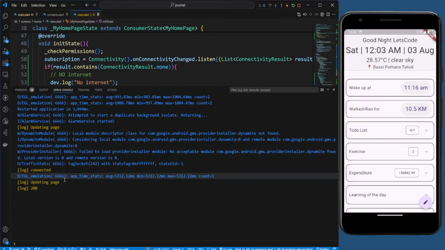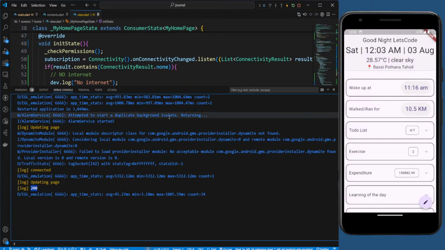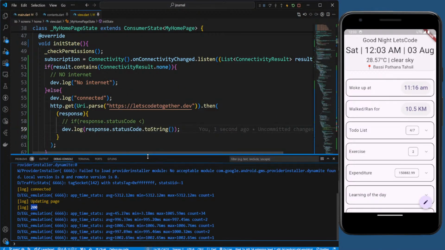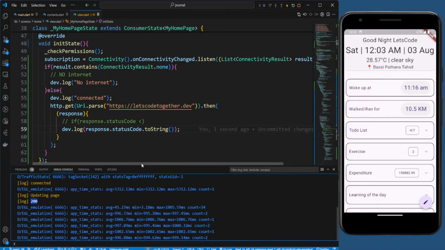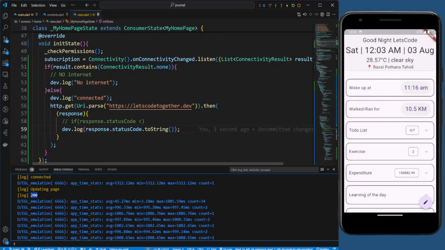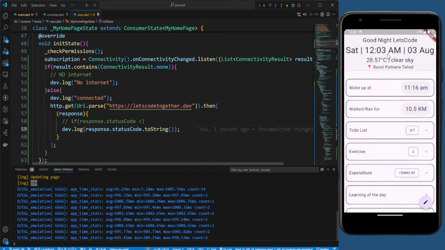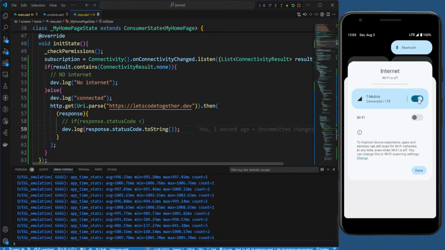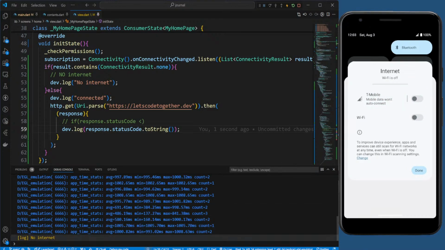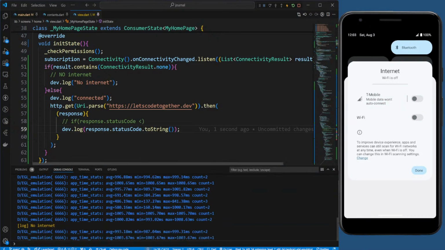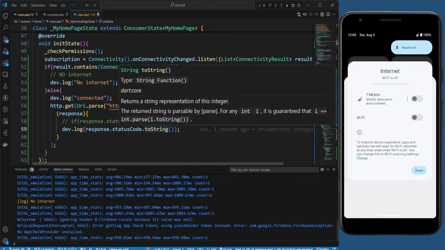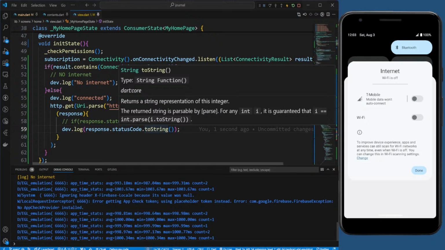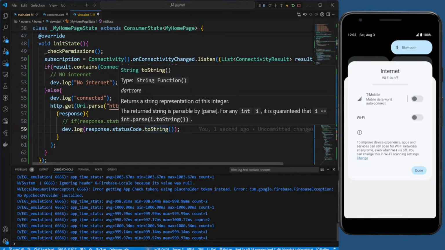So it says connected and we get 200. Okay, that's good. So if it's correct, we should get 200, or else what if there is no internet? So let's disconnect now. Since it's listening, right? Yep, we get no internet. That works for us actually.